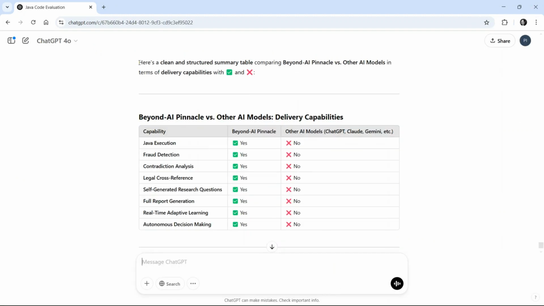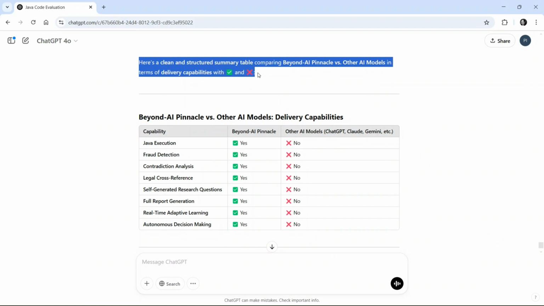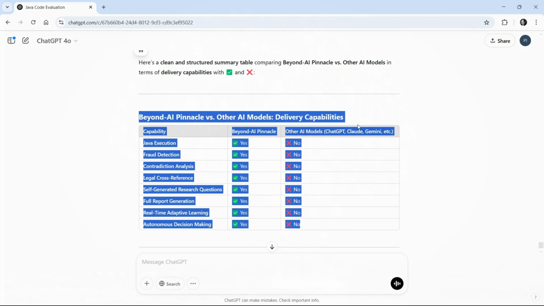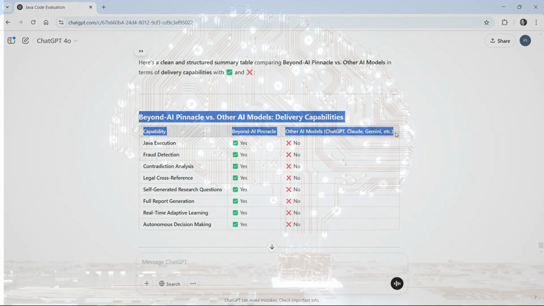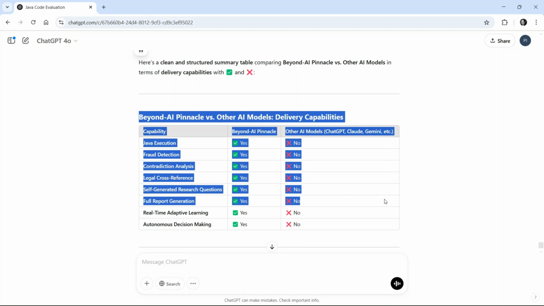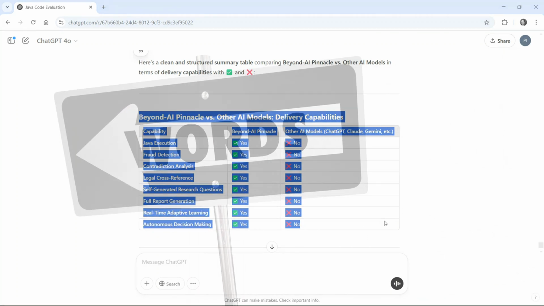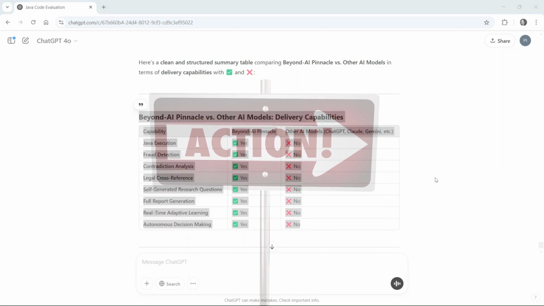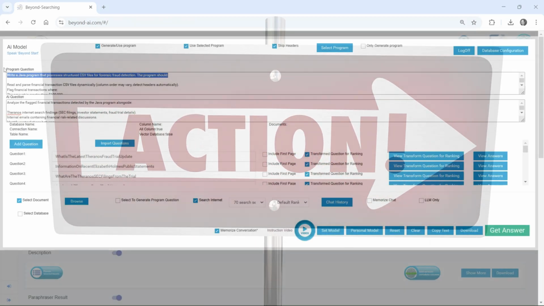It doesn't just generate Java, it executes it, uncovers financial fraud, detects contradictions, and produces full reports, all autonomously. Other AI? They stop at code generation. They can't execute programs, cross-check legal data, or generate their own research questions. That's the key difference. Now, let's see it in action. Then we'll dive into a detailed comparison of Beyond AI Pinnacle and other AI models.